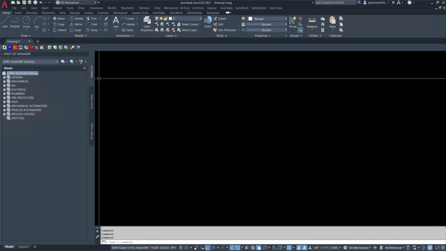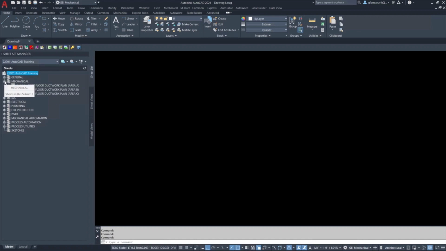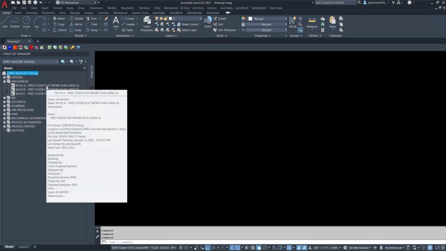Now let's take a closer look at the Sheets tab. The subsections of the Sheets tab correspond to the discipline folders in Windows Explorer. These subsections also define what discipline name will appear in the title blocks of the sheets. To see your sheets, expand your discipline subsection by clicking on the plus sign to the left. Hover your cursor over the sheet name to get information about that sheet.